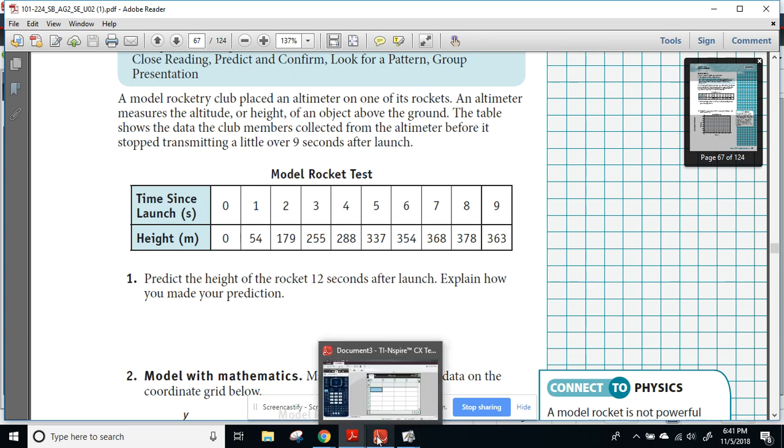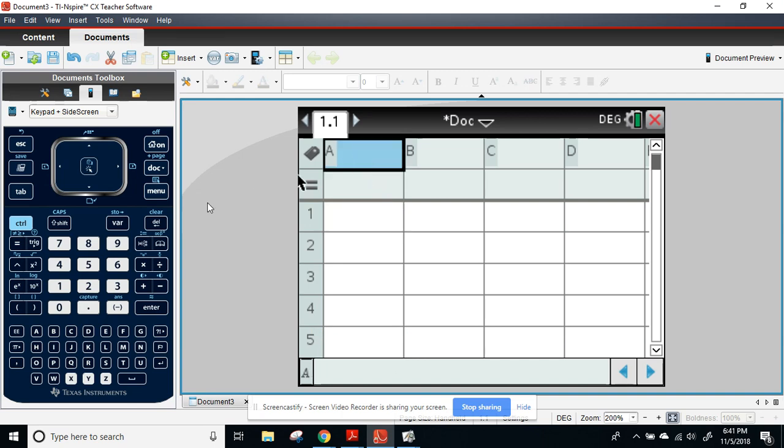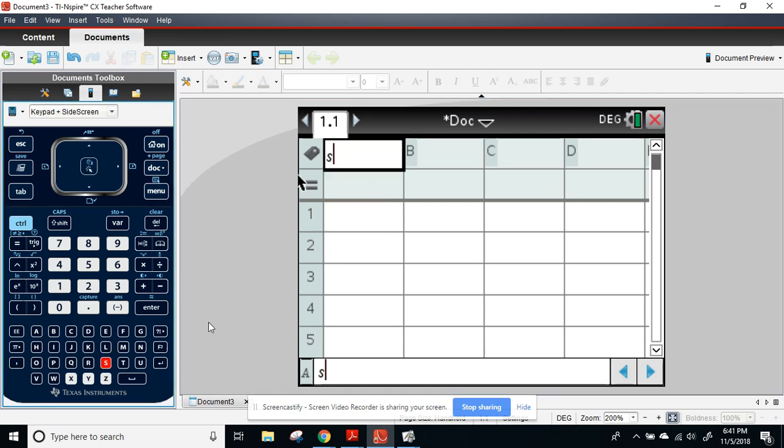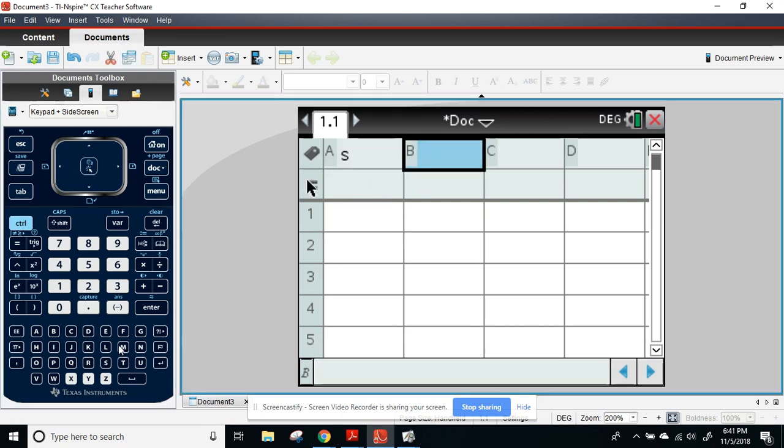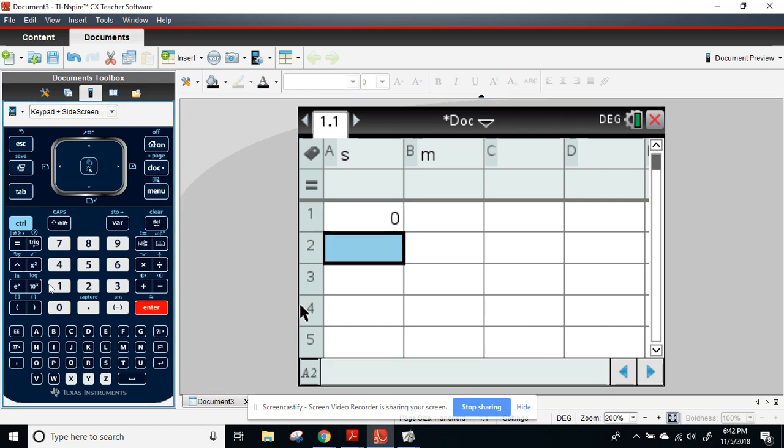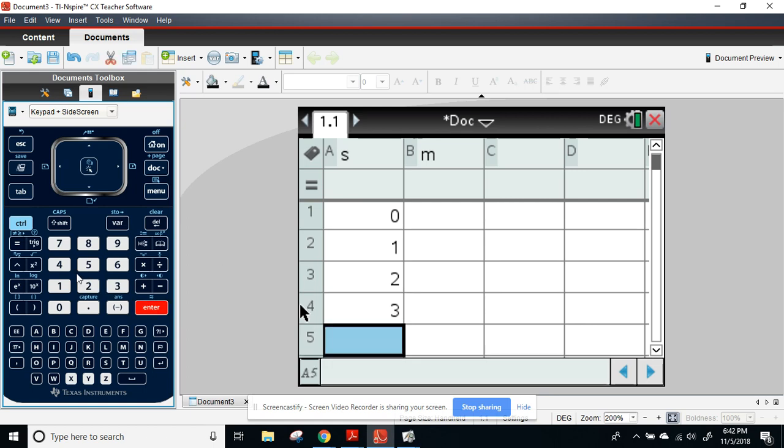So I'm going to go back here. I'm going to label this one S for seconds. I'm going to label this one M for meters. And then I'm just going to go through here in this first row, and I'm going to do 0. You press enter. 1, 2, 3. I'm not going to walk you all the way through this. You can do this. I think it goes all the way to 9. And you get those in there.